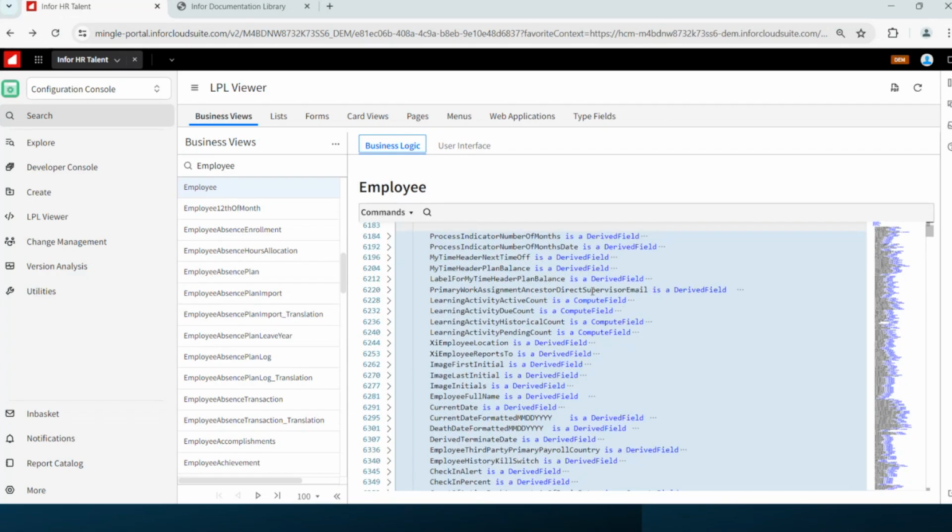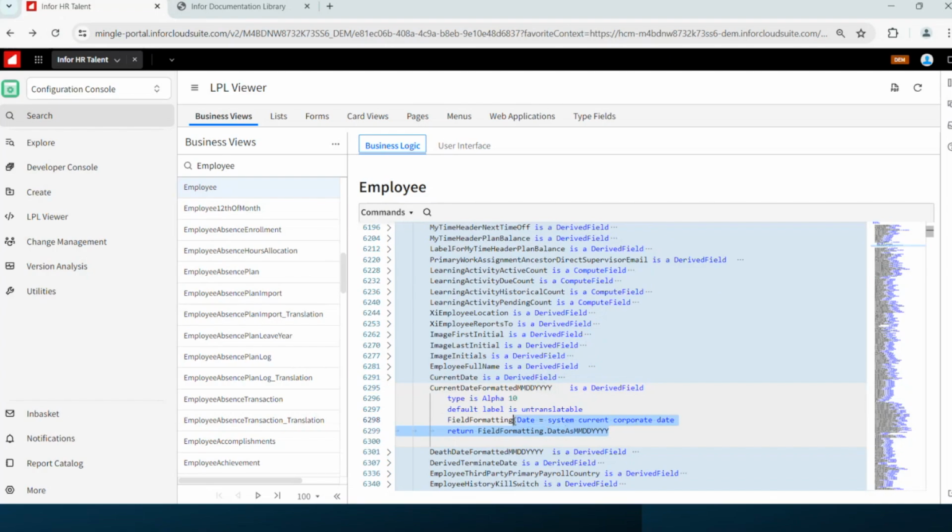So if you want to know about a date, say, let's see here, current date format. Let's see what it says here. You see this line here? It's not what's being asked, but we can do something like this in the configuration console: create a field or a derived field from another date. Okay, and hopefully that answers the question.